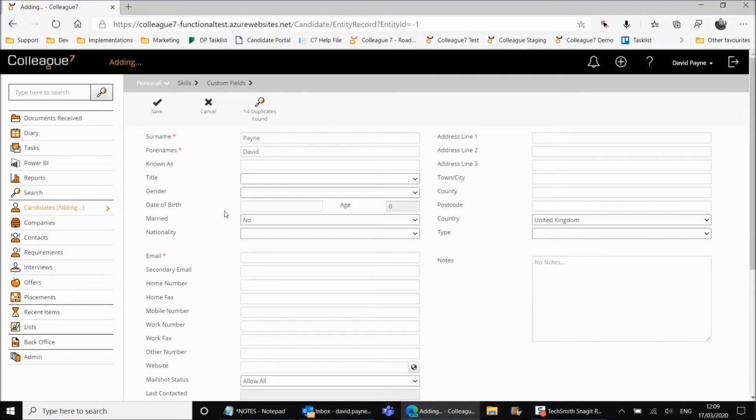So that's the duplication check that's been added to the candidate form when you're creating a new candidate. At the moment, this is only against candidates. We do plan on adding it for company and contact as well, though that will come in separate PBIs in different sprints.